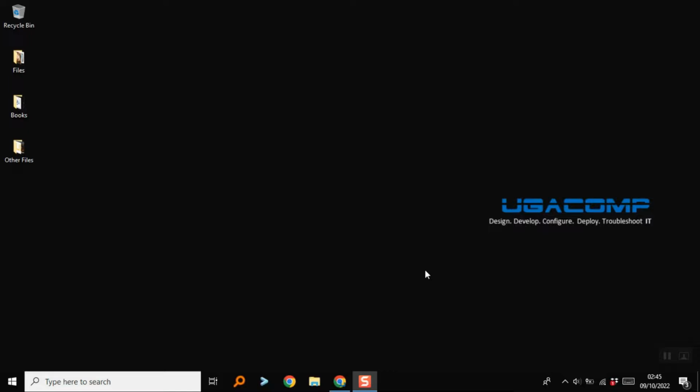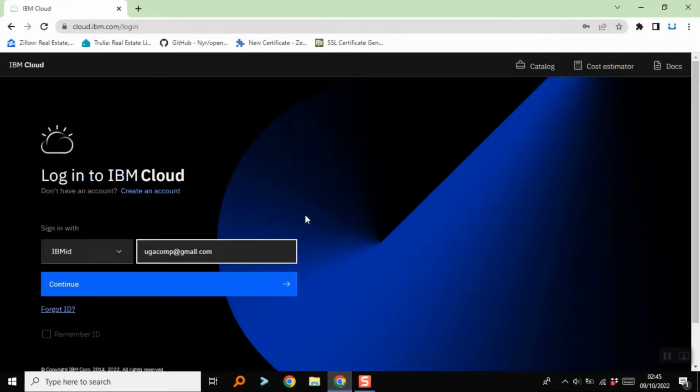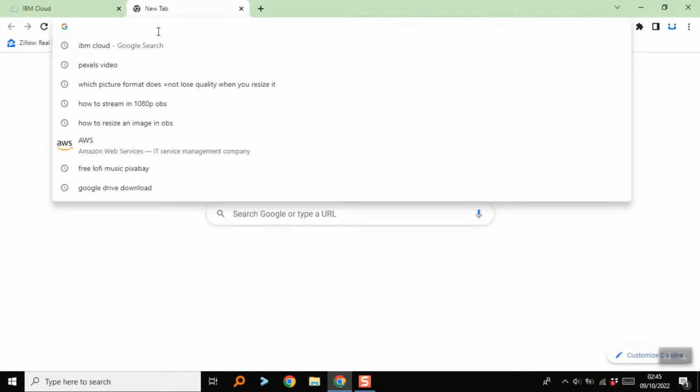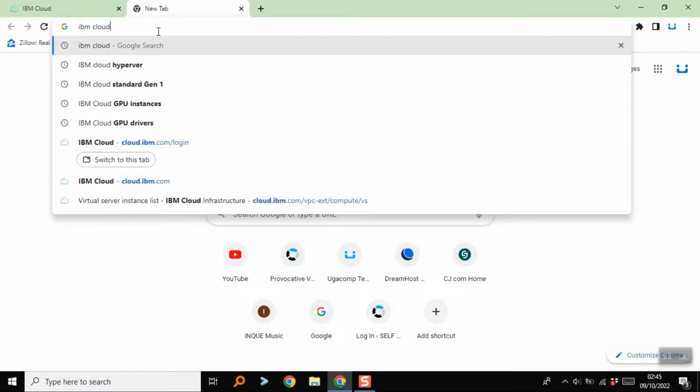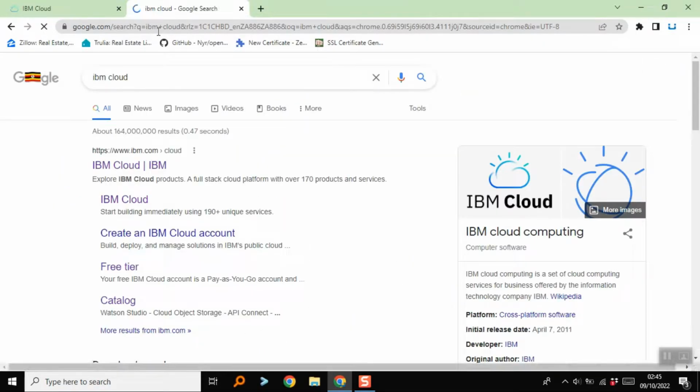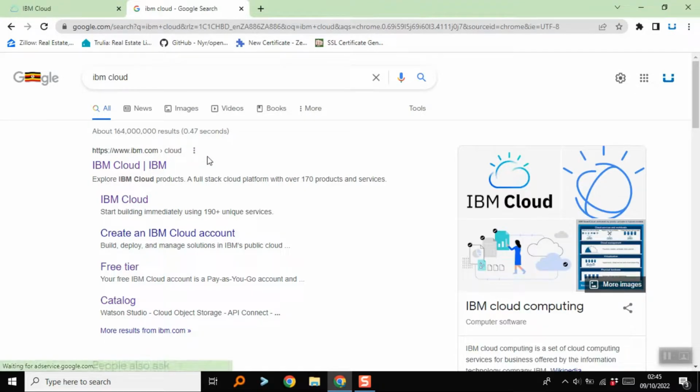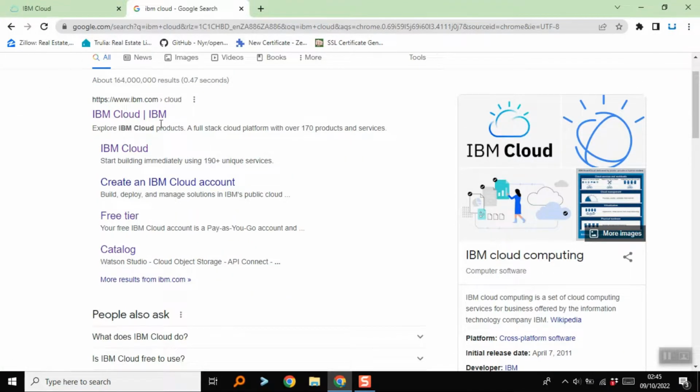Now, setting up a server on IBM Cloud requires you to have an account. Just like any other cloud computing platform, you'll need an email address and also credit card details. If you don't know how to access IBM Cloud, you can always use Google and search for IBM Cloud. Google will show you everything you need to know.